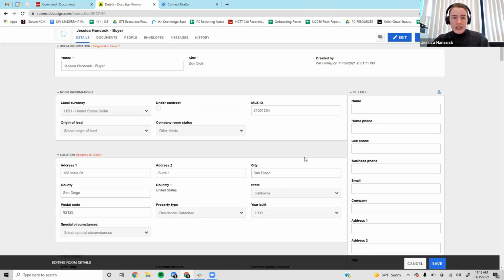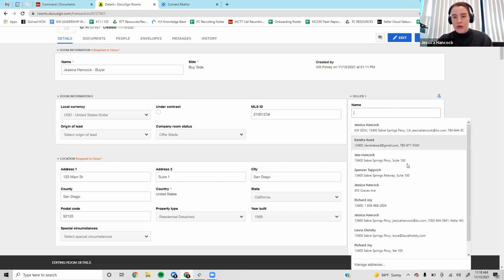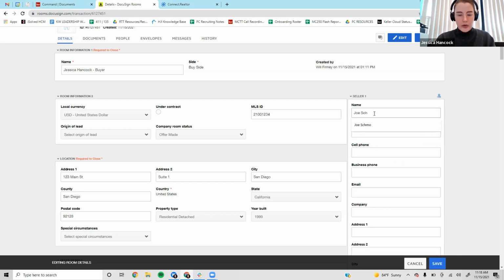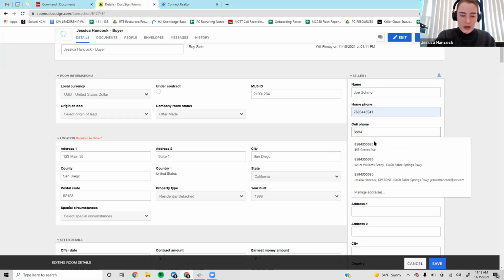Next, I'm going to go ahead and scroll up a little bit more, because on the right-hand side, we do have some seller one, seller two, buyer one, and buyer two information. So you can see here, we do have a seller one. Again, I'm just going to pretend that I am in this transaction and we're going under escrow. So I do want to write this in. This will be my Joe Schmo. And then I will go ahead and put in their cell phone number.